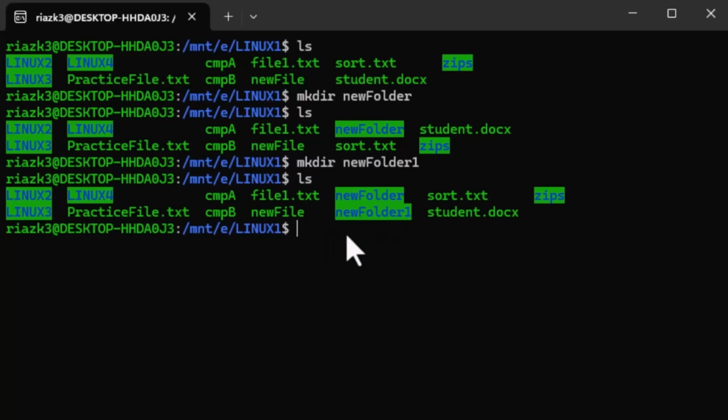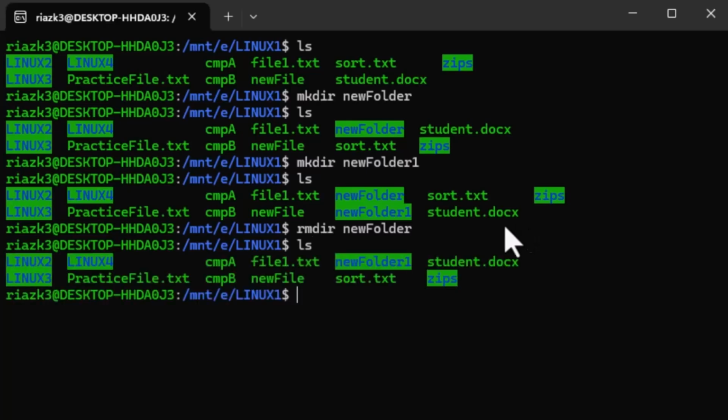So we have the command rmdir, remove directory, and then new folder. Okay, we press enter. Now we will see ls, whether this folder has been removed or not. You can see new folder 1 is still there, but new folder has been removed.